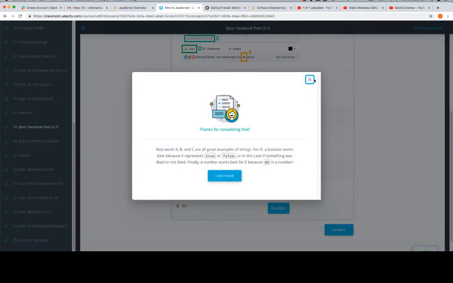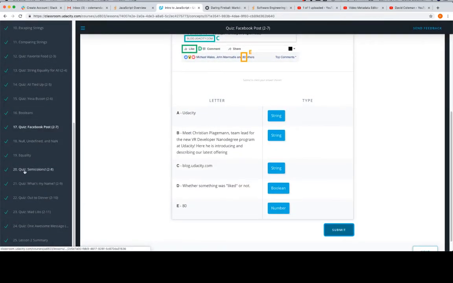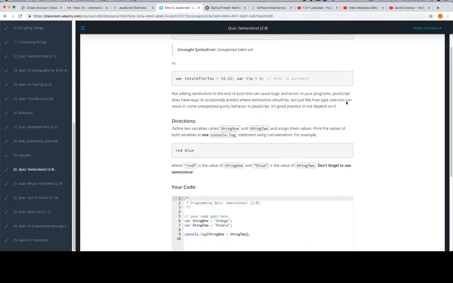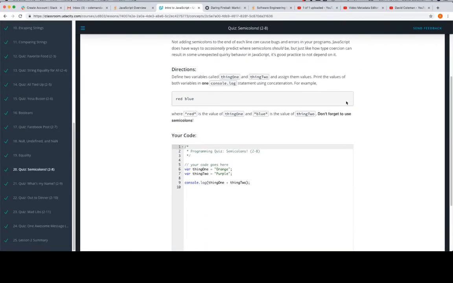Submit, just so we can see it. Thanks for completing that. And we'll keep moving. Number 20 is another quiz. Pretty straightforward thing. Define two variables, thing1 and thing2, and assign them values. Print the values of both variables in one console.log statement using concatenation.